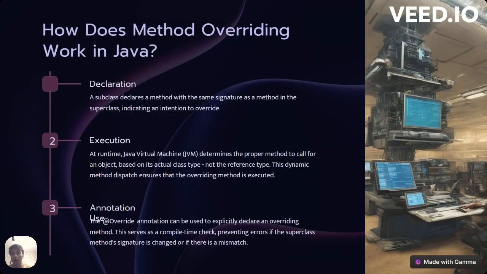How does method overriding work in Java? Declaration. A subclass declares a method with the same signature as the method in the superclass, indicating an intention to override. Second is execution. At runtime, the Java Virtual Machine or JVM determines the proper method to call for an object based on its actual class type, not the reference type. This dynamic method dispatch ensures the overriding method is executed.